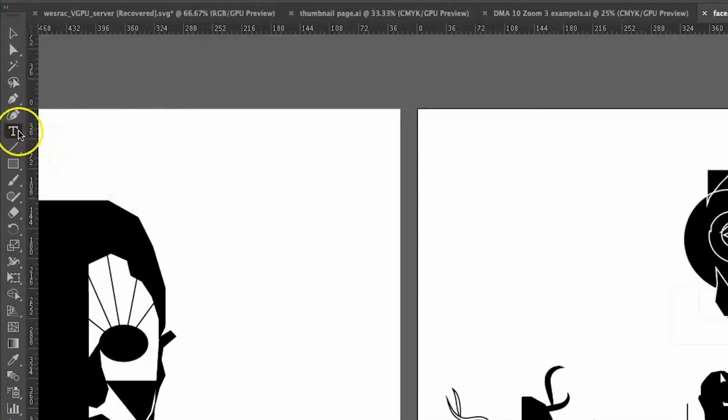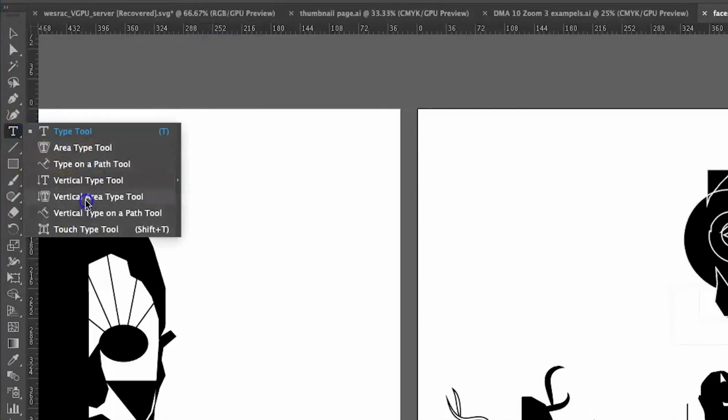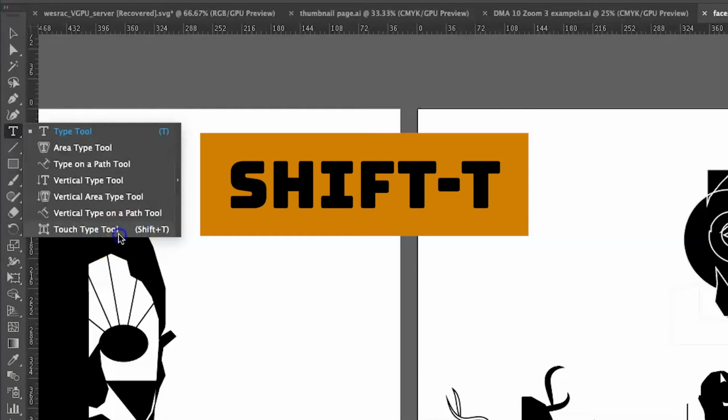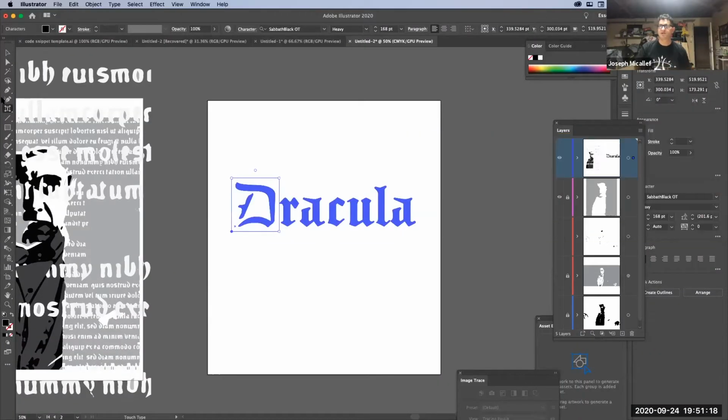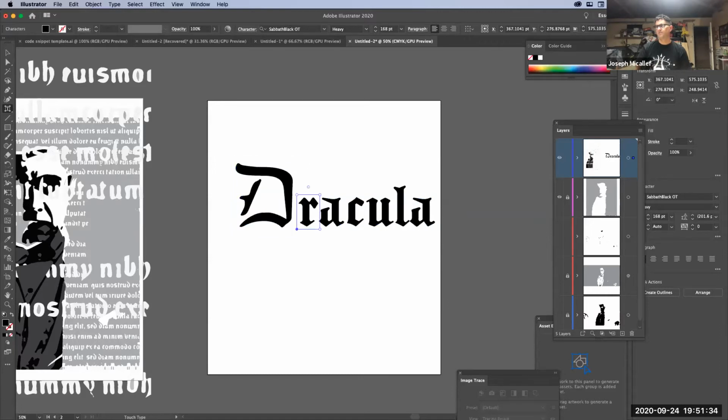And then once you click on advanced, you'll go into the Type tool and you'll see all these additional tools. So that's where you'll find the Touch Type tool, and you can also use the keyboard shortcut Shift-T. What's nice about Touch Type is you click on that, and then you can click on each letter in whatever you typed out, and then you can manipulate that letter individually. So you can scale up one of those letters. You can change the position.